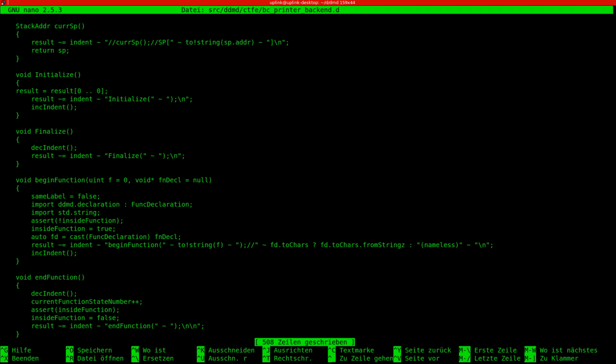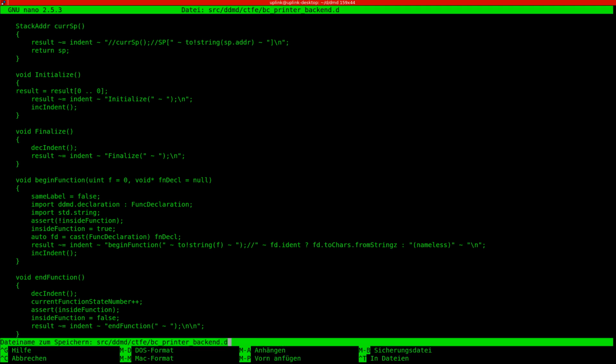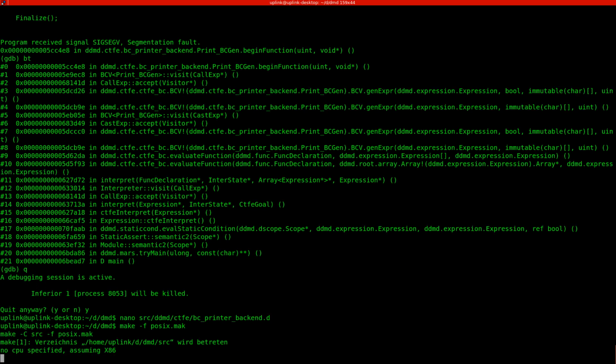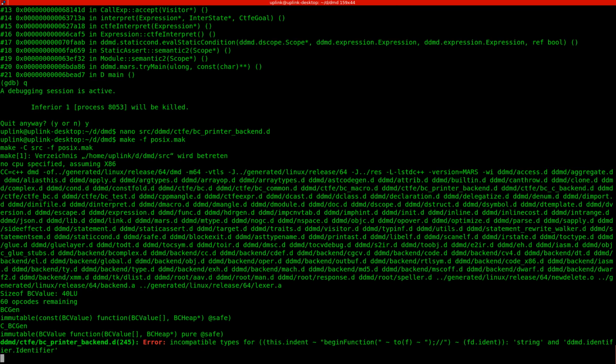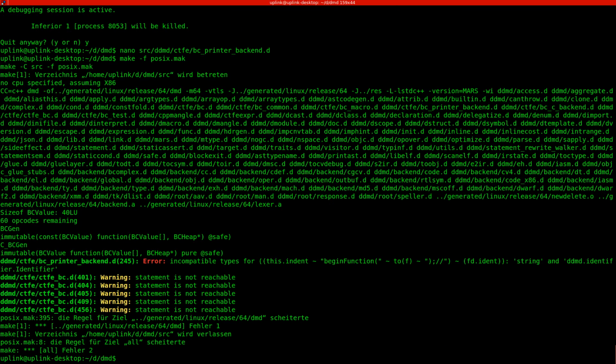Shouldn't it be FD ident? Well, whatever. We ask for FD ident. If we have one, we make the function declaration to string. If we have none, it remains nameless. And now we should be able to execute this. What?